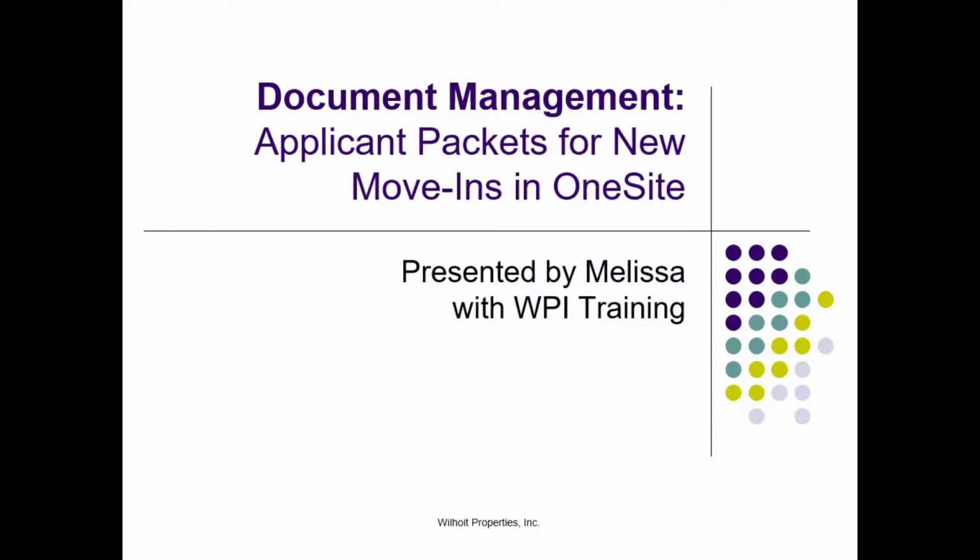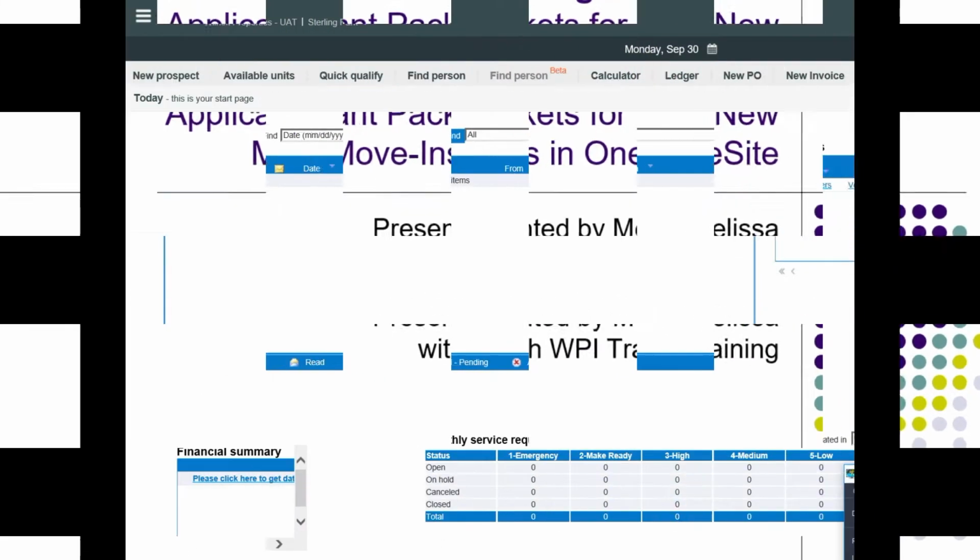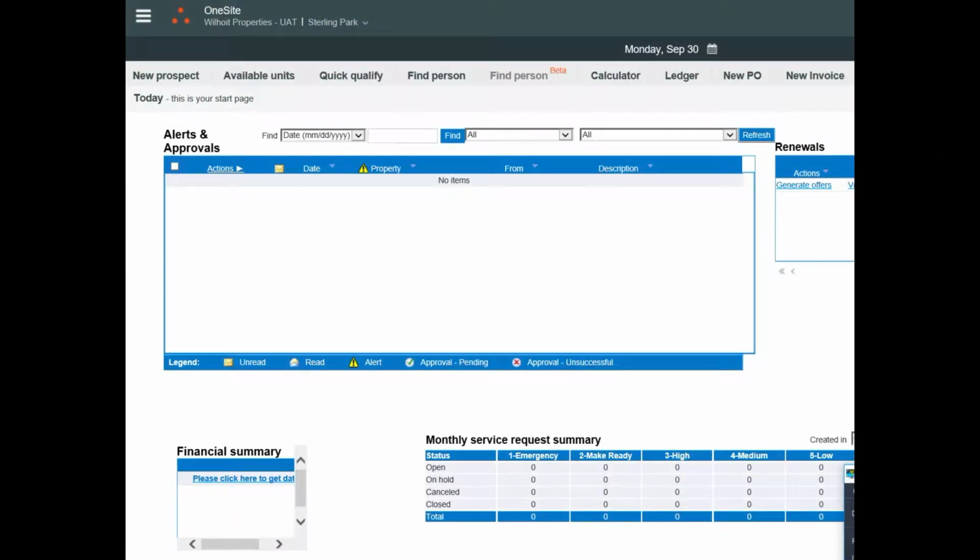Thanks for joining me for Doc Management, a look at applicant packets for new move-ins in OneSite. Once you have your completed application along with verifications and the necessary affidavits, you'll need to submit everything to compliance through Doc Management in OneSite. This should be done within 48 hours of the application date.